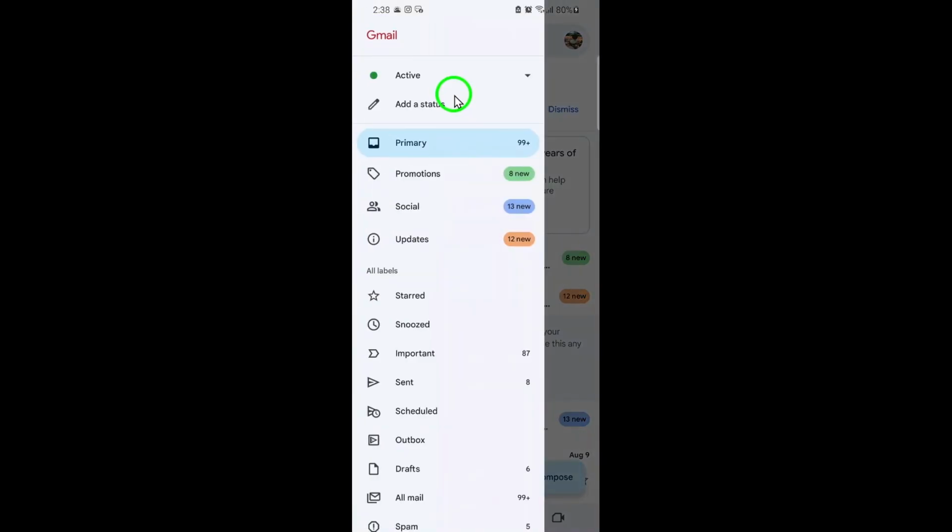From the list that appears, scroll down and tap on Drafts. This folder contains all the emails you've started writing but haven't sent yet. It's your central hub for any saved messages you might want to finish later.